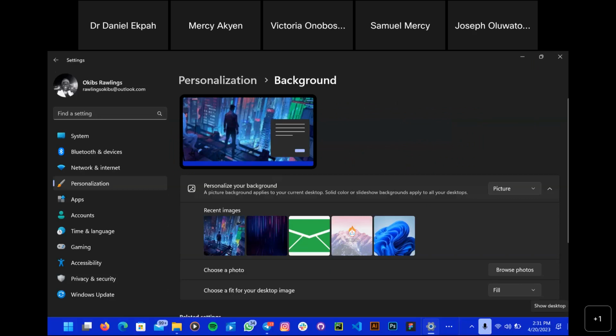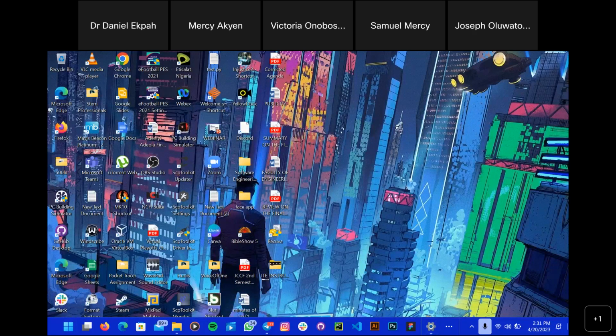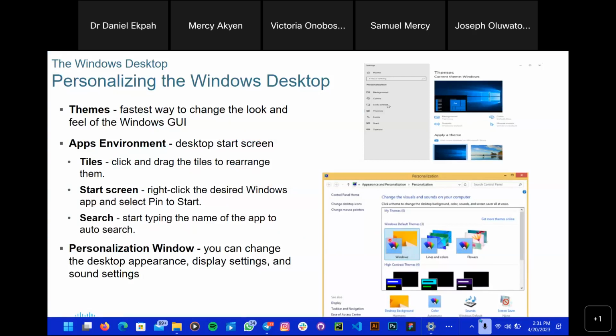At the extreme end at the right of your taskbar, there's a small button there that seems to be invisible. Depending on your settings, once you hover your mouse there, it's going to show your desktop. I didn't make mine show like that, but I'm just going to click on it once so you can see my desktop. So you can see now that my desktop background has changed.